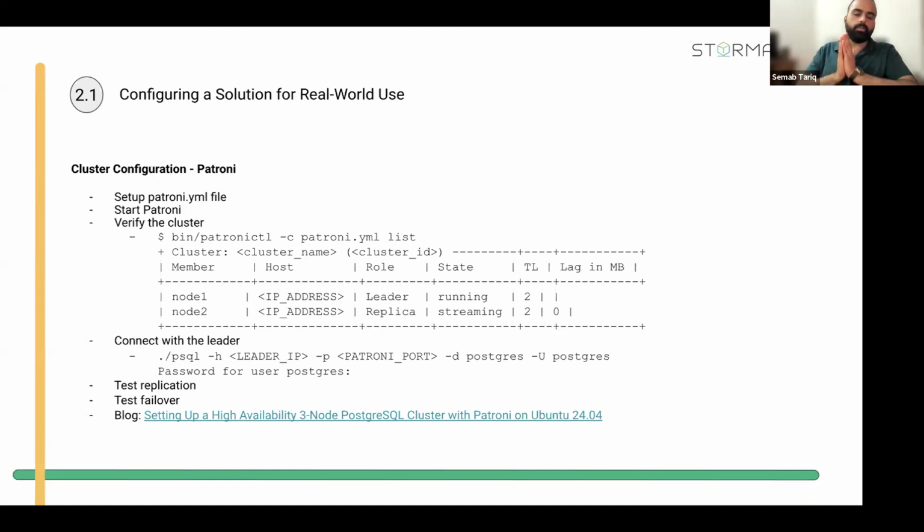After you perform this list operation, it will show the data nodes, their IP addresses, and their roles. In my case, data node 1 is the leader, and data node 2 is the replica node, which is receiving the data from the leader, and of course its status is streaming. Next, it is showing TL, the timeline, which shows how many times this cluster has undergone a downtime. It shows that there were 2 downtimes inside the cluster, and there is no replication lag from the replica to the leader.